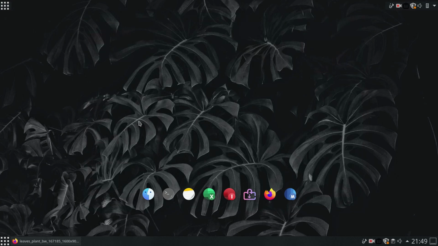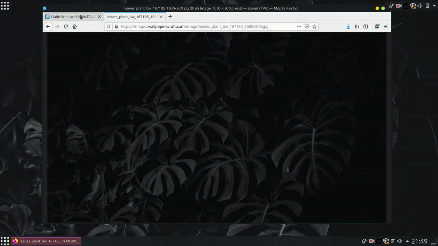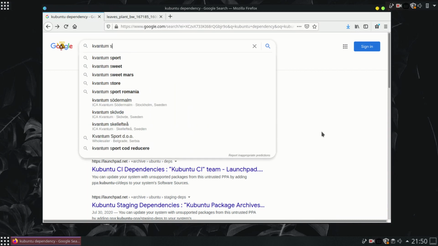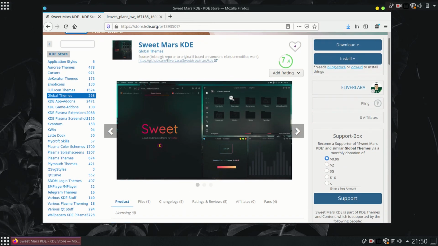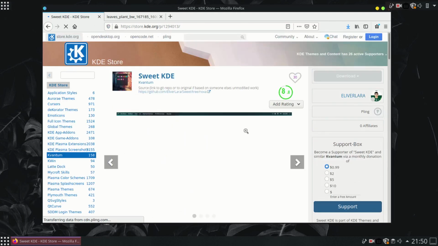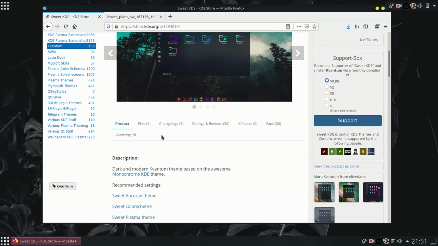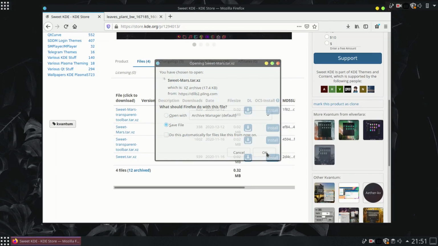So the next thing that I'm going to do is I will go to the browser, and here I will search for kvantum Sweet Mars, and then go to store.kde. And from here I will scroll down and then go to Sweet Mars kvantum theme. By the way, don't worry guys, you can find all the links of these pages down in the description below. So here I'll go to files and I will download this one, sweetmars.tar. So download that, save file, click OK.